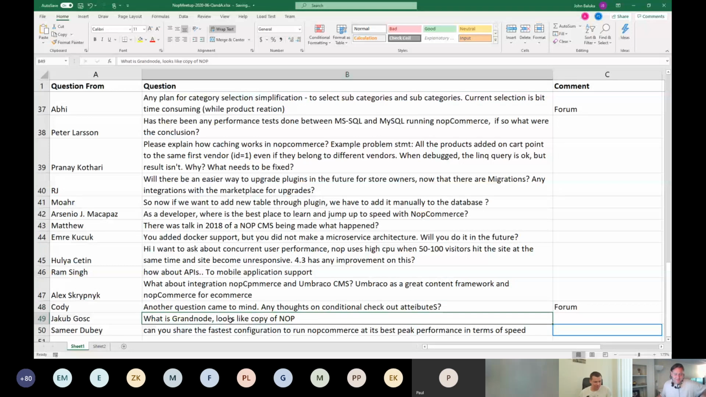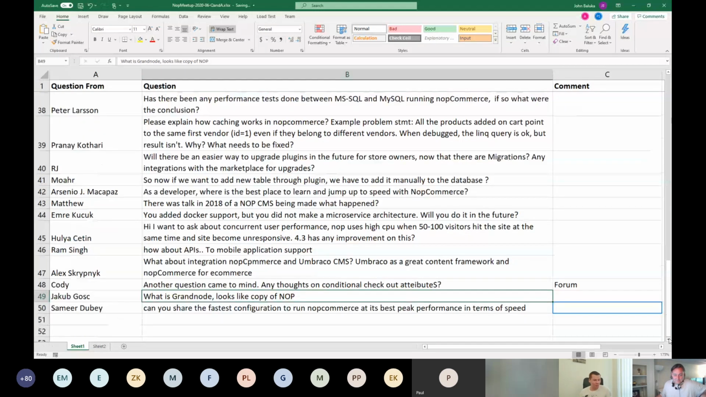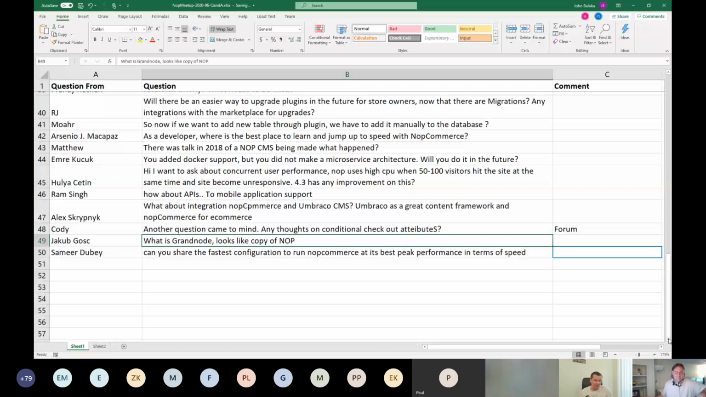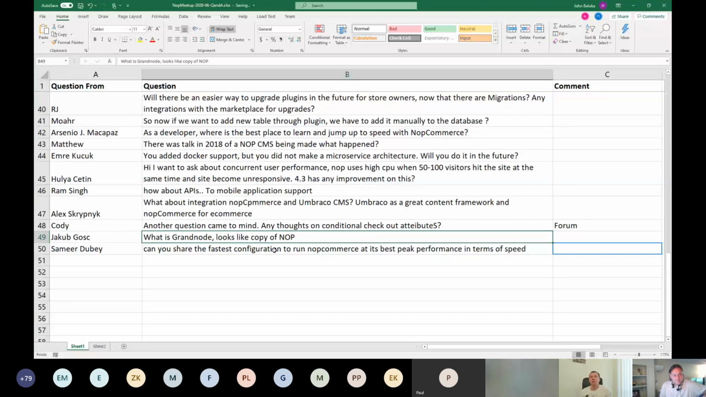What is GrandNode? It looks like a copy of nop. I have no idea what GrandNode is. Do you know what it is, Andrei? Yes, of course, I know this product, and I know its developers, and you all also know about them. It's the NopStation team. It's one of the most popular plugin vendors on our marketplace and our solution partner. And it's really based on nopCommerce. Okay. So interesting. It was originally based on nopCommerce, and you can check it. Okay. But I wasn't aware of it, so that's new to me.